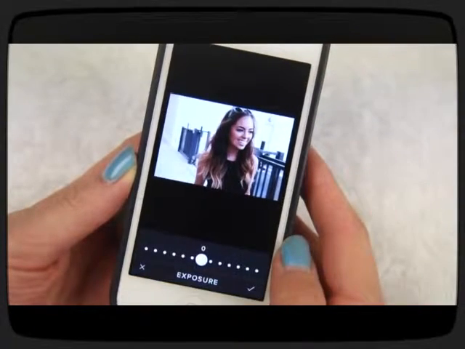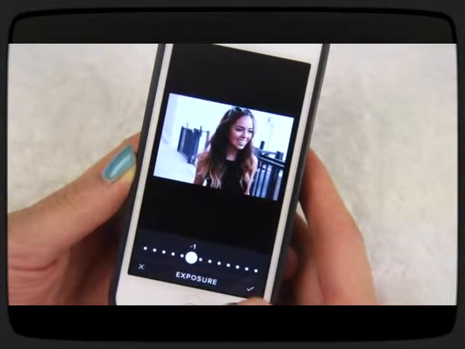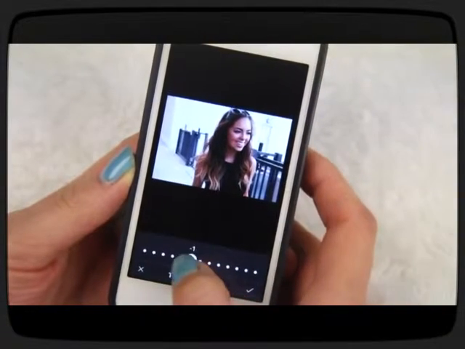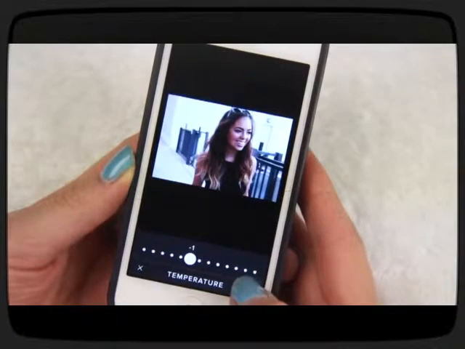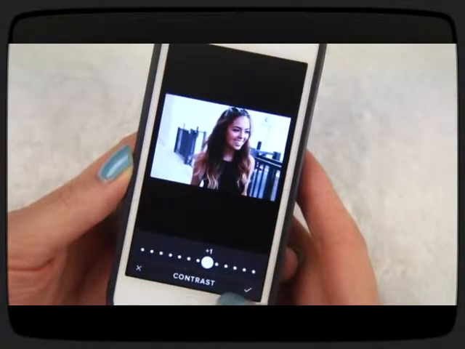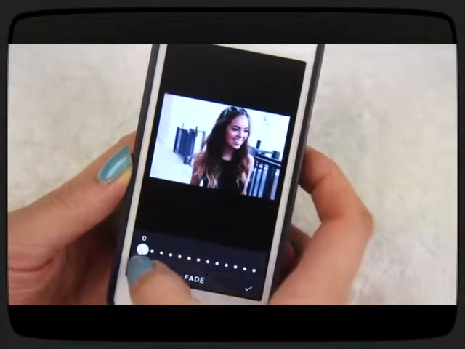So normally with photos, I'll bring down the exposure. This will all really depend on the photo, of course. I also like to bring down the temperature to make the photo a little bit bluer to match my theme. I'll often go to contrast and bump that up. Sometimes I'll use the fade one. I never go more than 2.